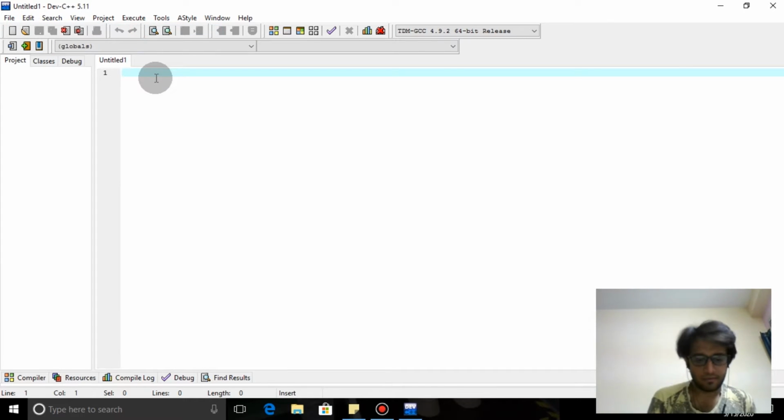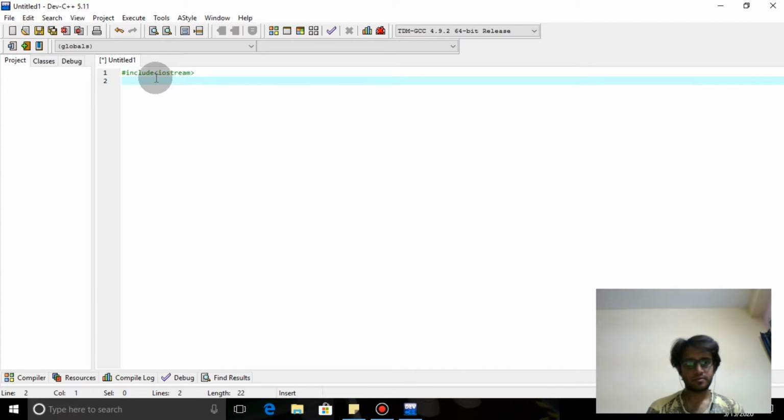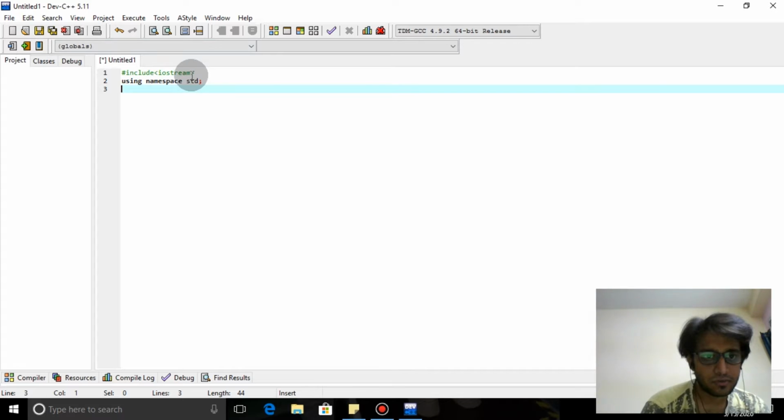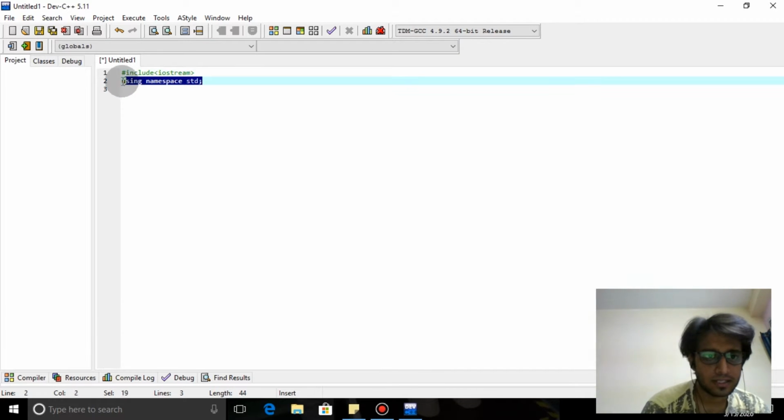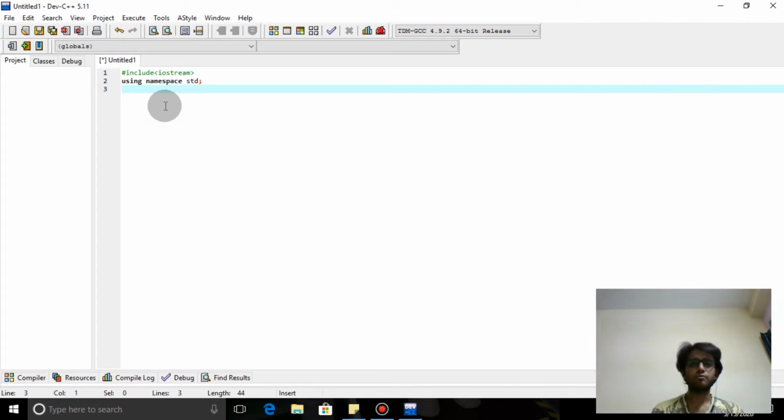Now every one of us knows that we need hash include iostream.h, hash include conio.h, that is preprocessor directives, along with a header file, which we are using over here. But in some compilers like Dev C++, we don't use .h. Instead of .h, we use this line, that is using namespace std. So you don't have to worry about this using namespace std. Just focus on the portion of the function that I'm going to implement in this program.